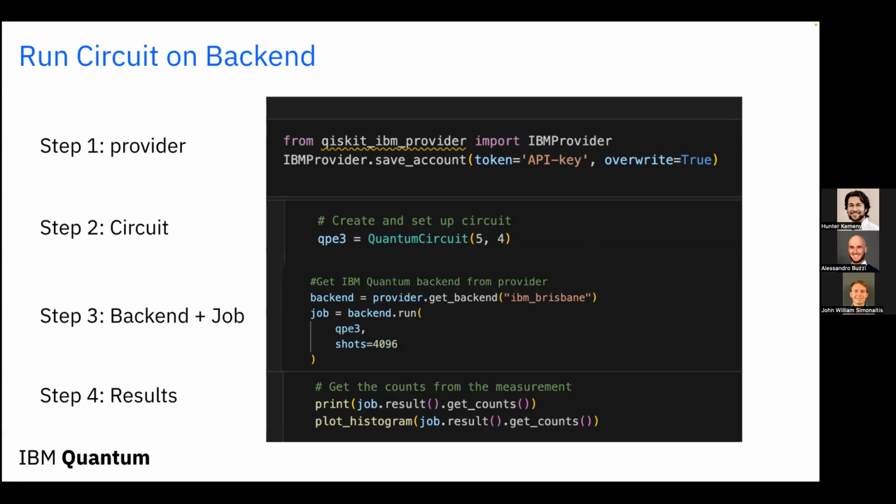So choosing which backend, you go to the IBM Quantum platform, and then you choose the name. If you're running a 5-qubit circuit, you can choose a 5-qubit device. If you're running a much bigger circuit, then you should run a bigger device. And then you should look at the number of jobs in front of you, because if there's a ton of jobs in front of you, your circuit might not run for a while.